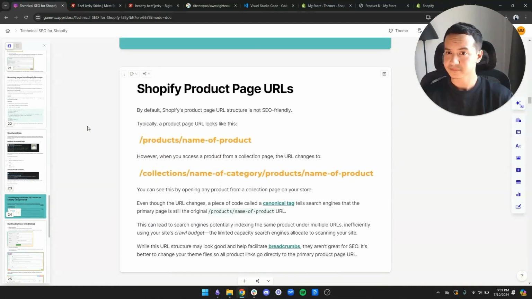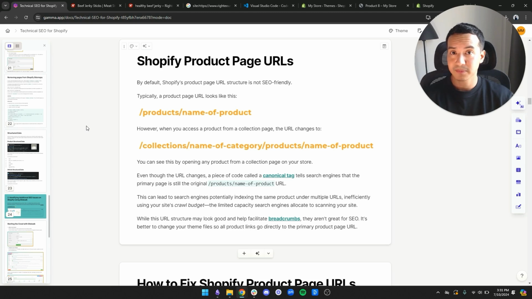So number 1, Shopify product page URLs. Shopify's default product page URL structure is not SEO friendly. Typically, a product page URL looks like this: /products, then the name of the product. However, when you access a product from a collection page, the URL actually changes to this and gets nested in whatever collection you came from. So collections, name of collection or category, products, name of product.